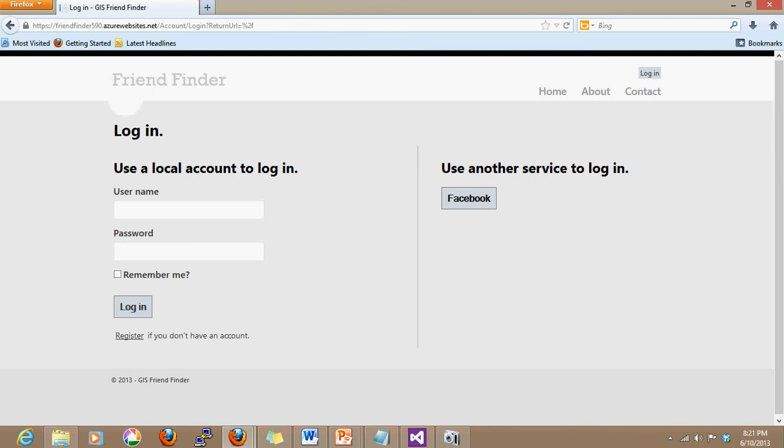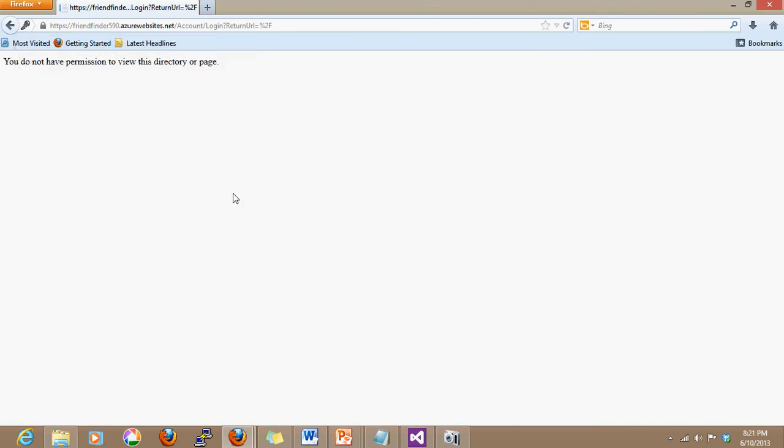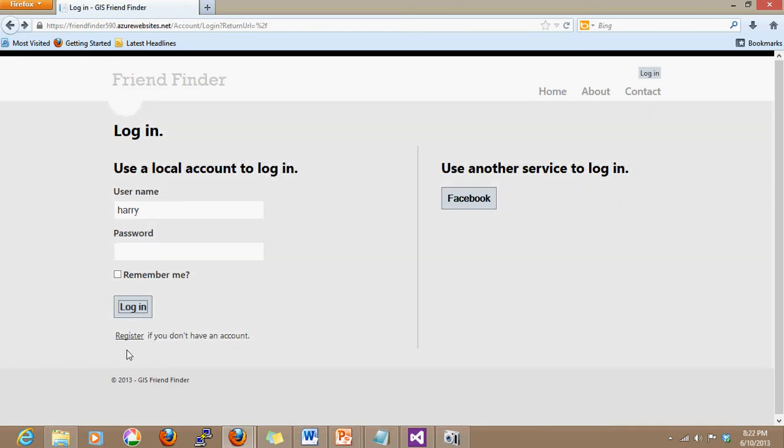And here is the website. For example, we could make up some username, say Harry, and some bogus password and then try to log in. No, we don't want to remember that password. And no, that doesn't work. Okay, well let's go back here. Let's register Harry.